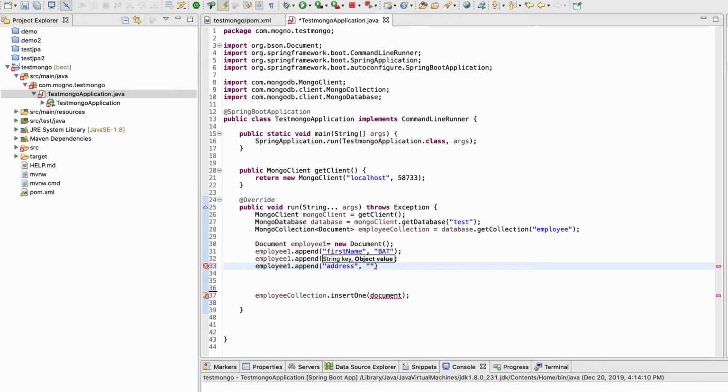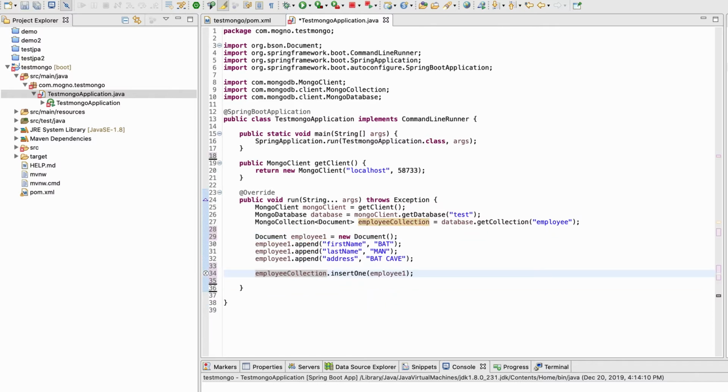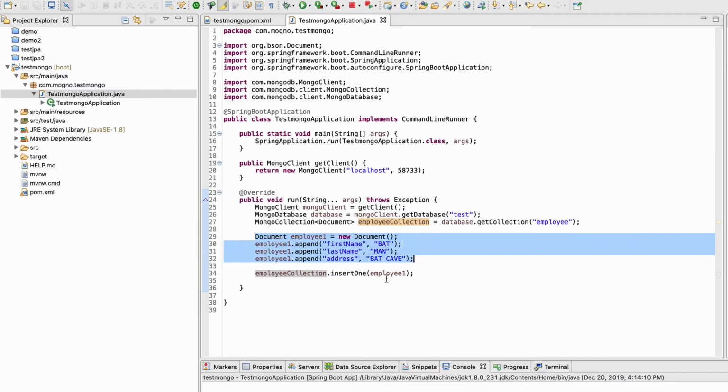So Batman is living at the Bat Cave, and we give the address, and we need to pass the employee1 object inside this insertOne function. Control Shift F will rearrange the code, and I'm saving this. We create this document object, and we pass it to this collection, and we are basically telling the collection to add this new binary JSON.